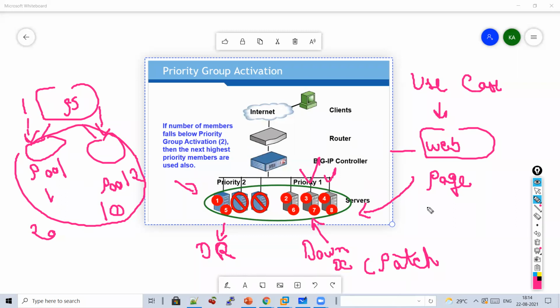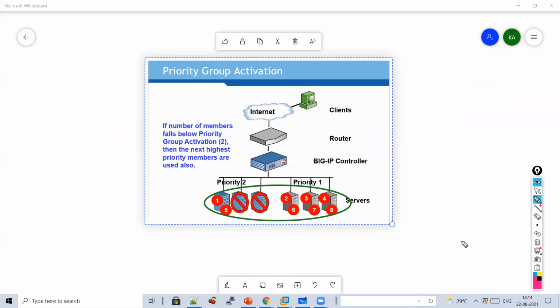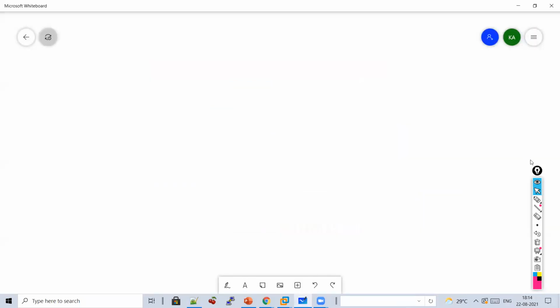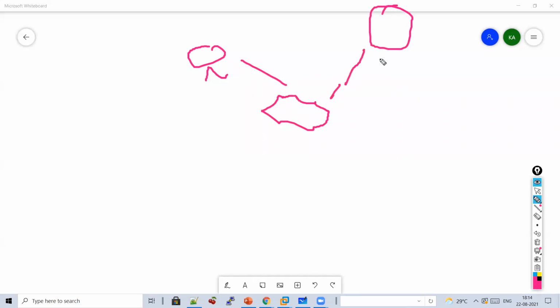Let me draw a picture. This is the use case I wanted to discuss for why priority group activation comes into picture. Let me tell you the live scenario. I have a client connecting to the internet. This is another client. This is the internet.